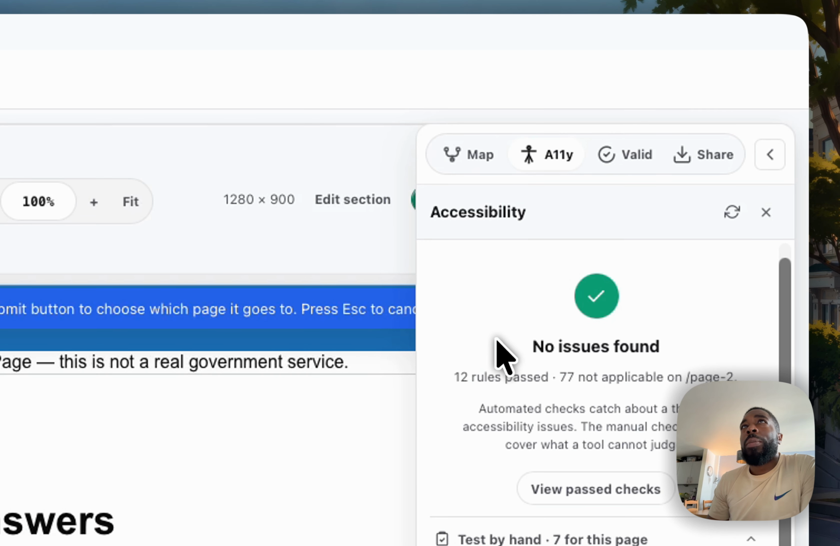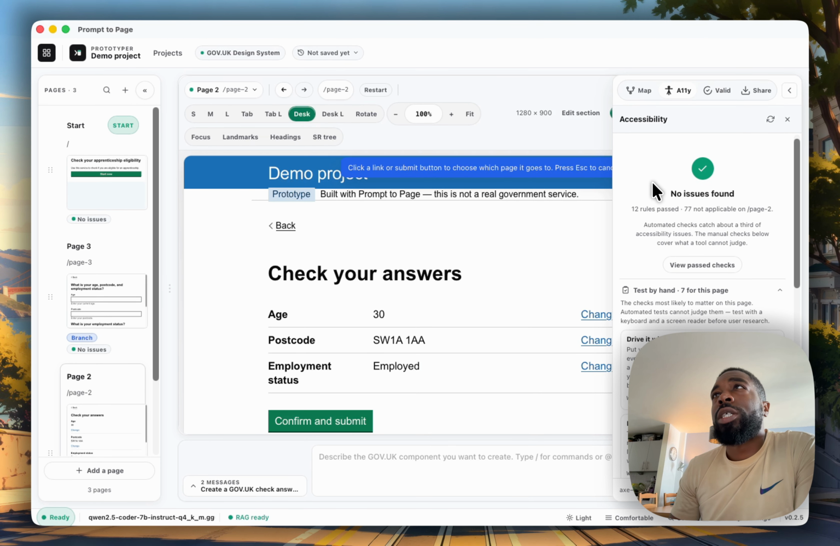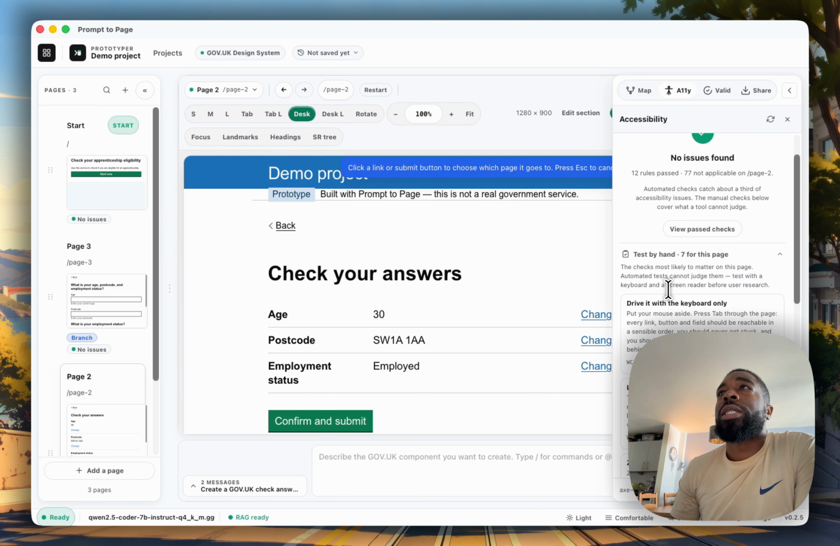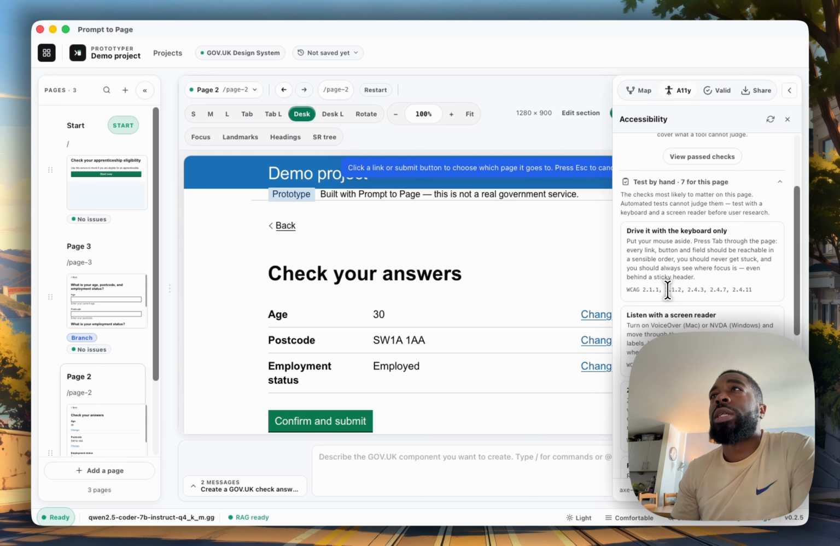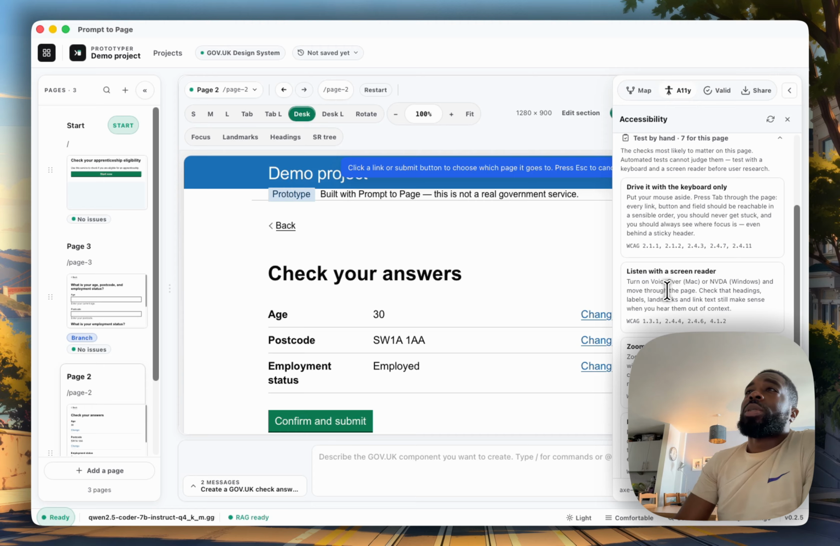I also mentioned the accessibility tests. So these generations found no issues. They've done all of the automated axe tests that you can do, and then it's giving you a list of 7 tests to perform by hand. So driving it via keyboard only, listening with a screen reader, zooming 400%, and narrowing to 320 pixels. And interestingly, I have come across a project that can do this automatically. So I'll try to find that and link it into the description of this video.